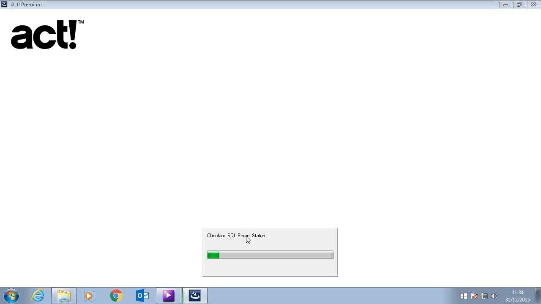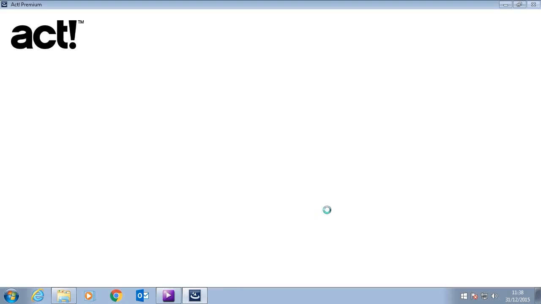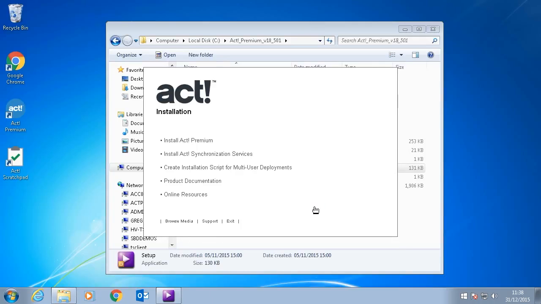We already have SQL installed, so it will check the server status, discover that it's already installed, and then carry on with just the Act installation. This will take a few minutes depending on the speed of your machine. Okay, and that's the install complete. We just press finished. And then we can press exit on this setup application that's still open.